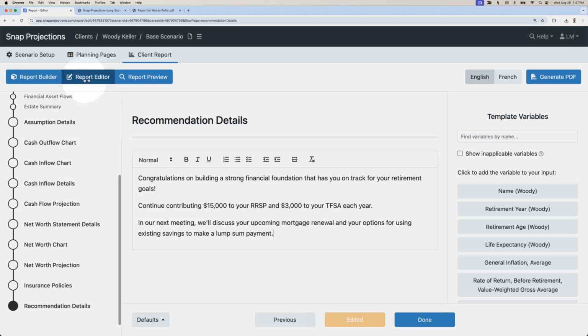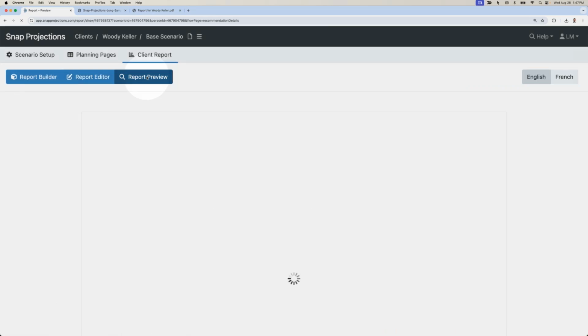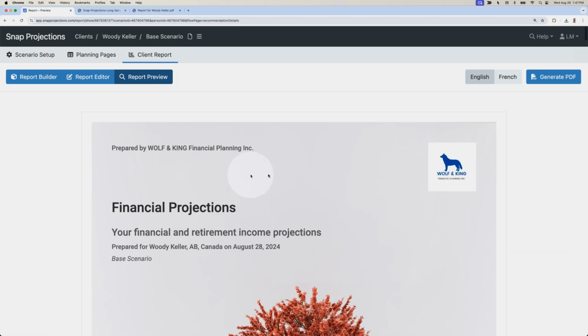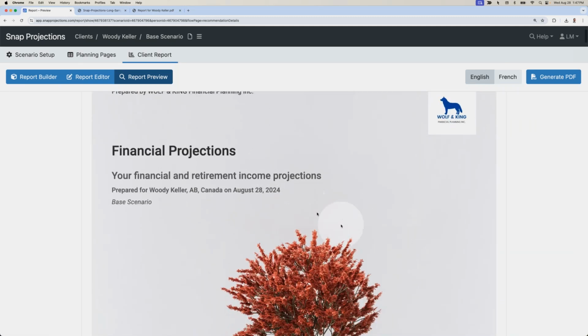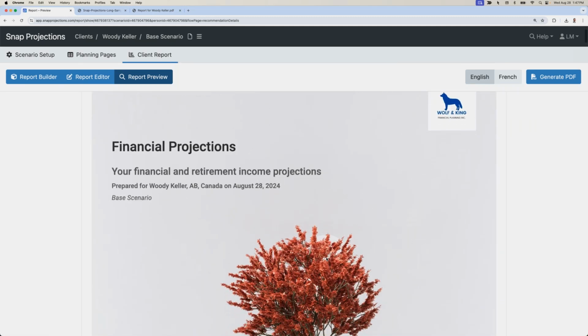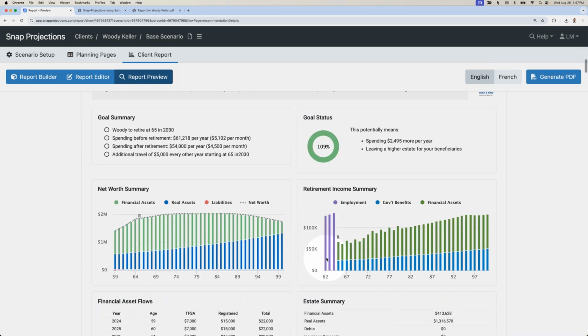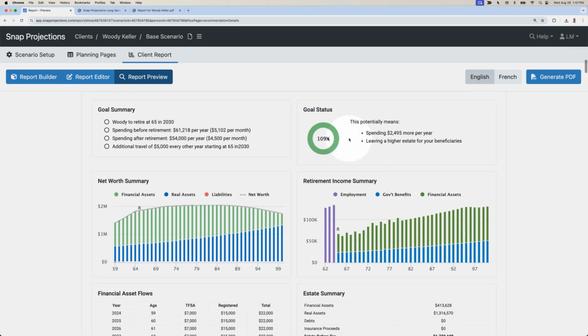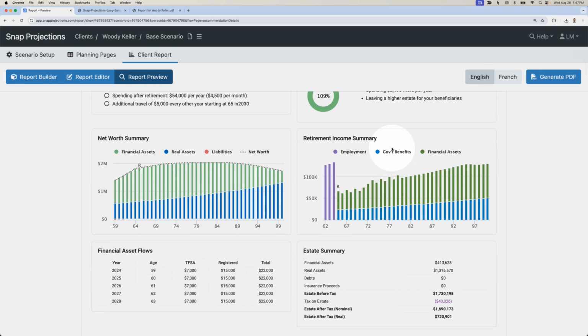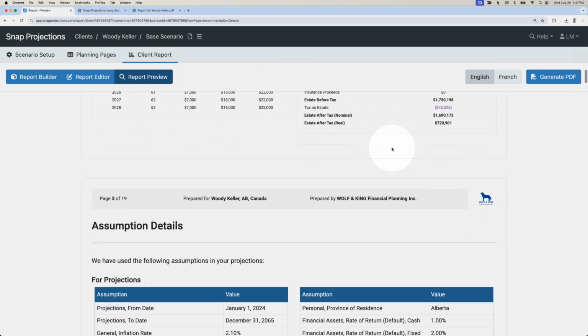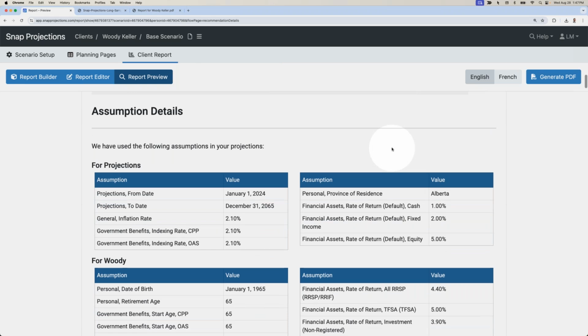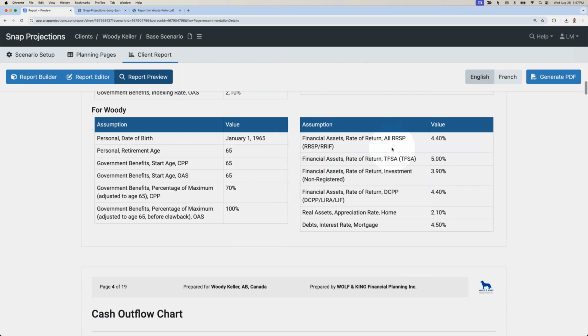Now that we're done with the report editor and we're happy with each of the individual pages, we can now go to the report preview, where all of that will come together into the final PDF. So we have our customized cover page with our logo and desired background. We have our note to reader, our one-page snapshot with the goal status, our notes that we've added, some nice summary charts. And then as we continue on, there's lots more supporting information in detailed full-page views.